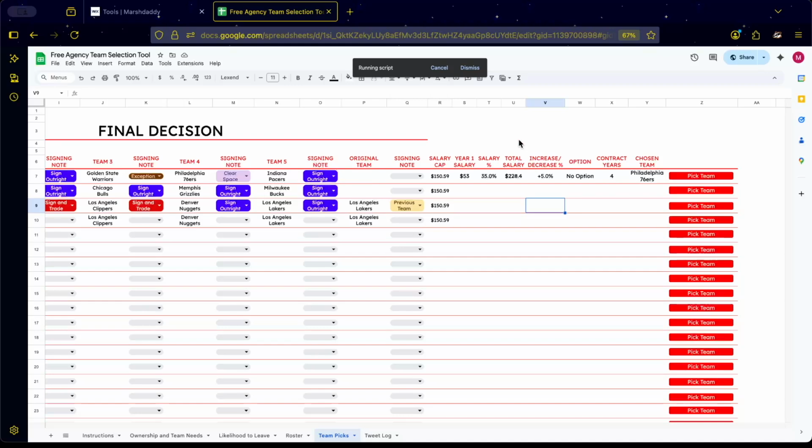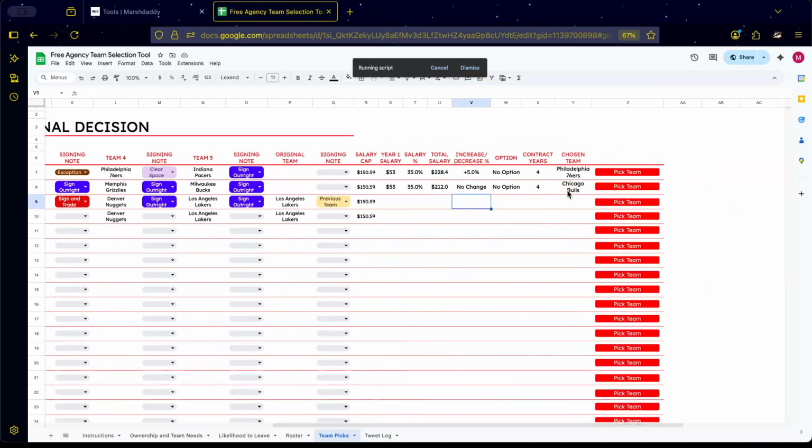Same logic is going to run. It's going to go through all of them. And it's going to spit us out here for Giannis, a 4-year deal with the Chicago Bulls. He decides that he wants 0% increase. I'll say that the weighted logic is not to have no change show up.